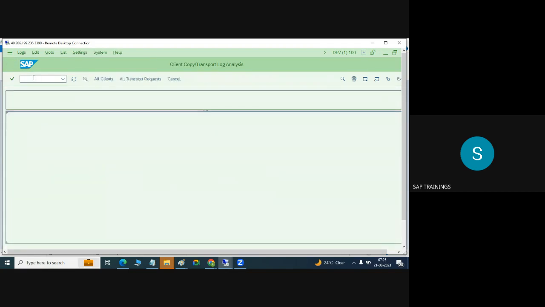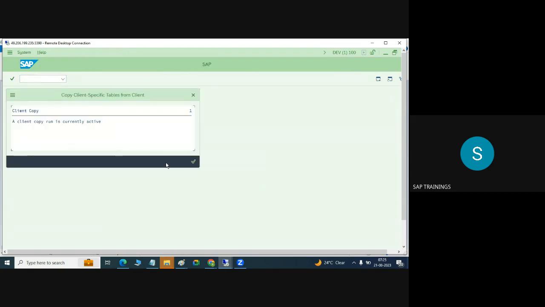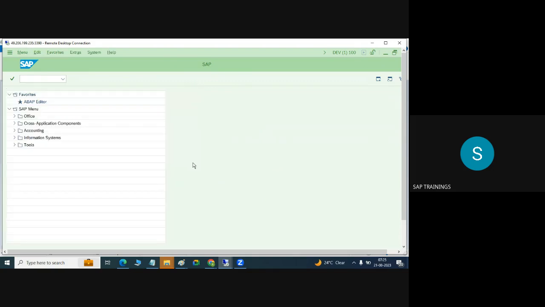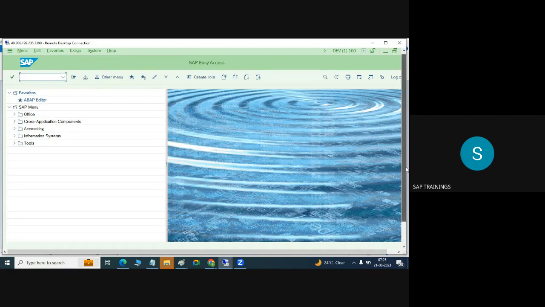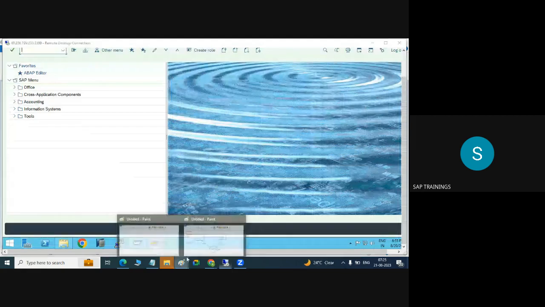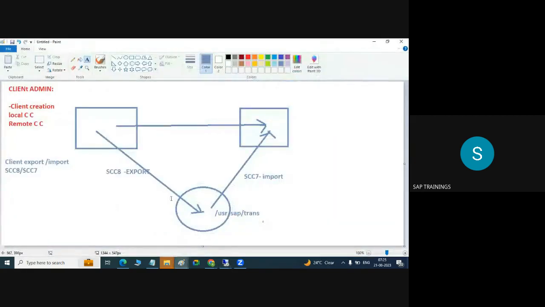Then you can log into the target system with SCC7, which is the client import. In the target system you need to import the data. The only thing to remember is the client copy profiles and what method you are using. This is a time-taking process: while exporting you do that, and once the export is done, you again have to do the import option.